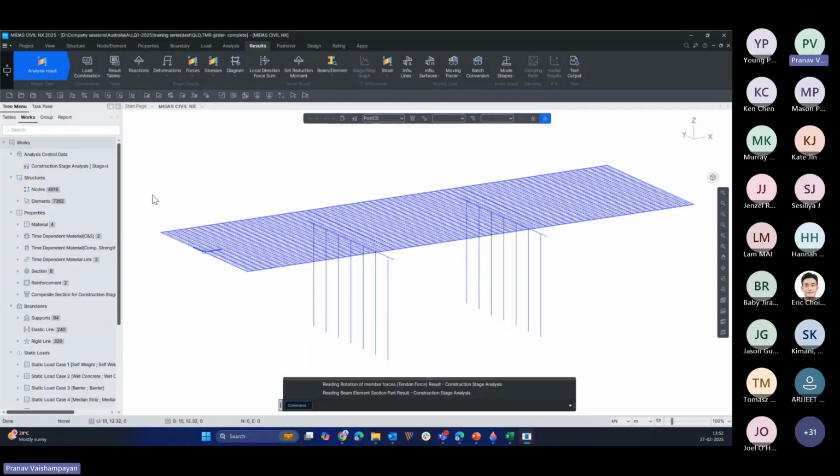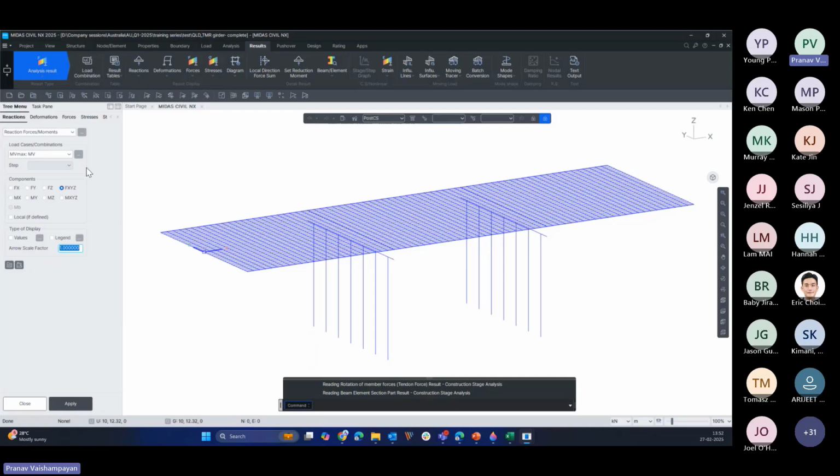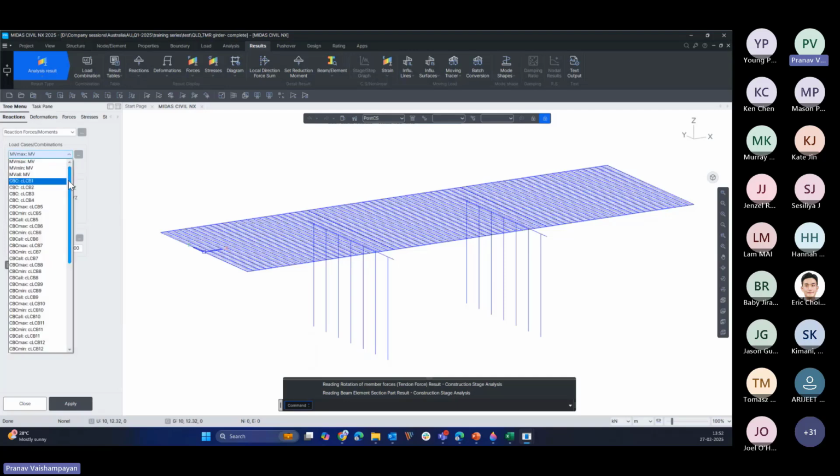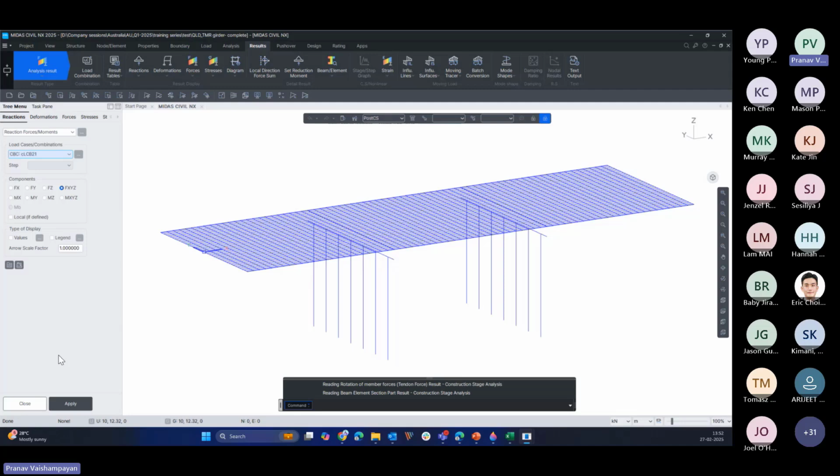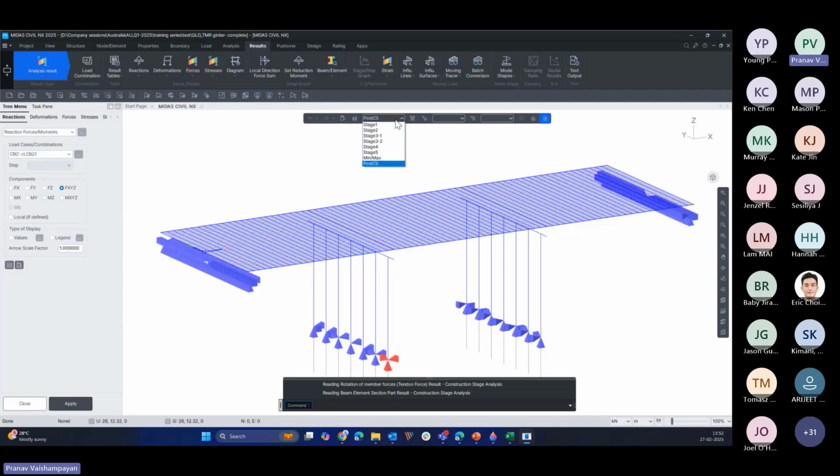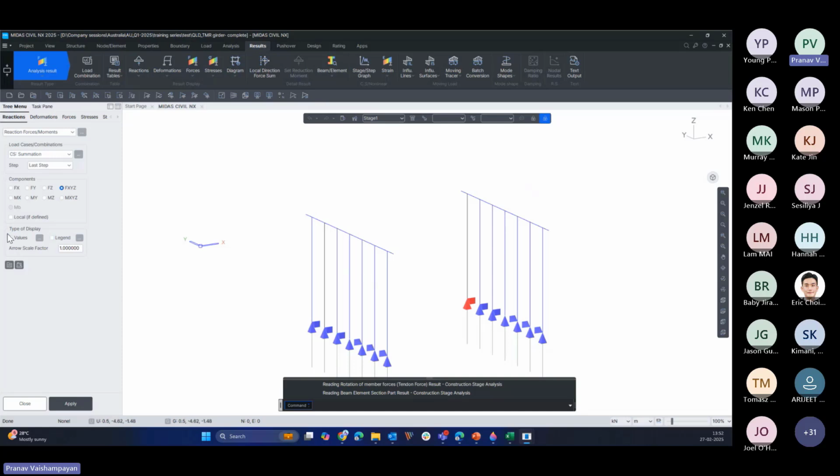Okay. Now look at the few results. So first of all, reaction. So these are all the combinations which are generated. You can click any of these combinations, click OK. You can even see the reaction tables, reaction values in the tree menu during the construction stages.